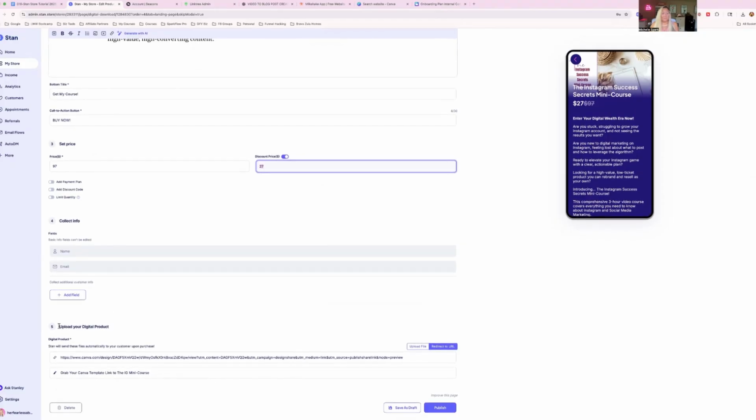And then here is where it says upload your digital product. Because what I'm selling here with this particular product, it's a Canva template that has MRR rights or PLR rights to it. So I'm giving them the Canva template in it. So I just go ahead and click redirect to URL. Now, if you're selling something that's not a Canva template and you're just giving them a PDF, you would go ahead and click upload file.